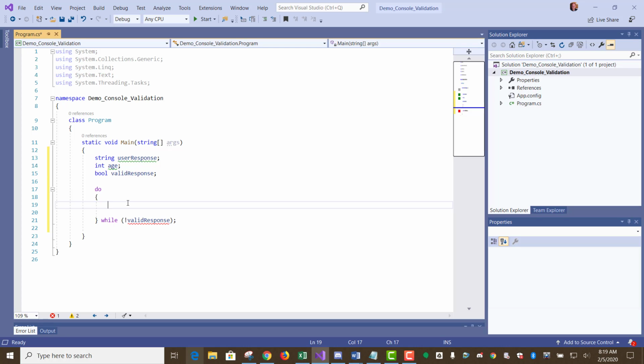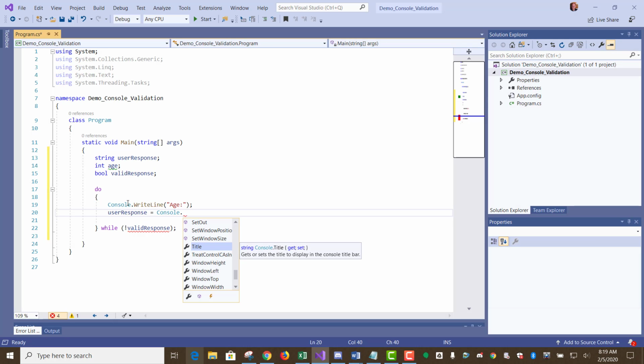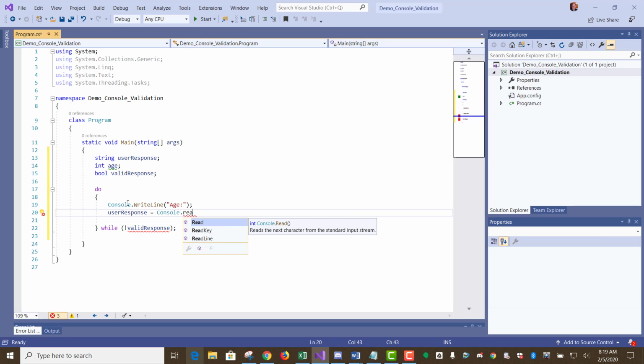Okay, so let's go ahead and cdub, tab, and we're just going to do a really simple prompt like that. Then we're going to assign to user response what we get from the Console.ReadLine. We're going to take that value from the console, and it's going to return us a string.